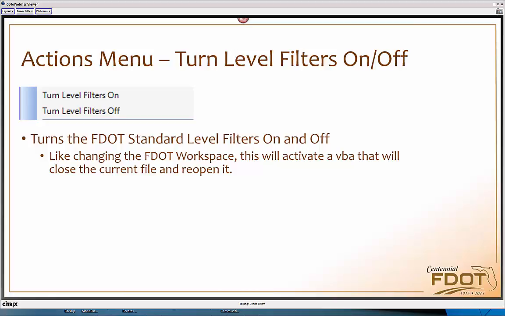This is a new feature in SS4. We've added two options on here: turn level filters on and turn level filters off. By clicking on either option, it turns the standard level filters, that I know everyone just absolutely loves, on and off. So you don't have to worry about having to get out there on the server and set the configuration variable so that it turns those filters off.